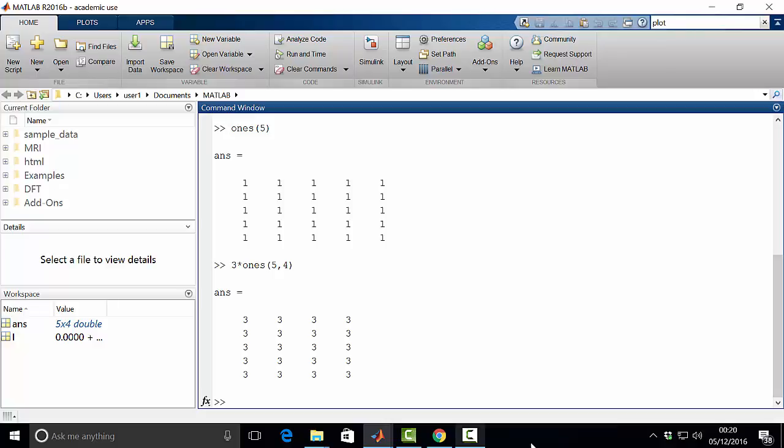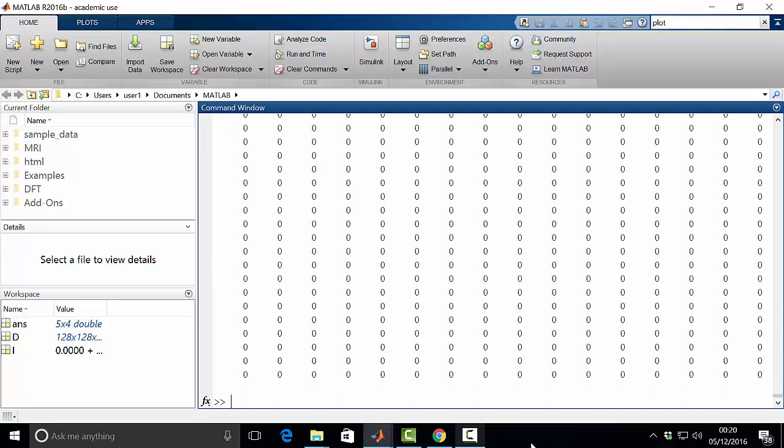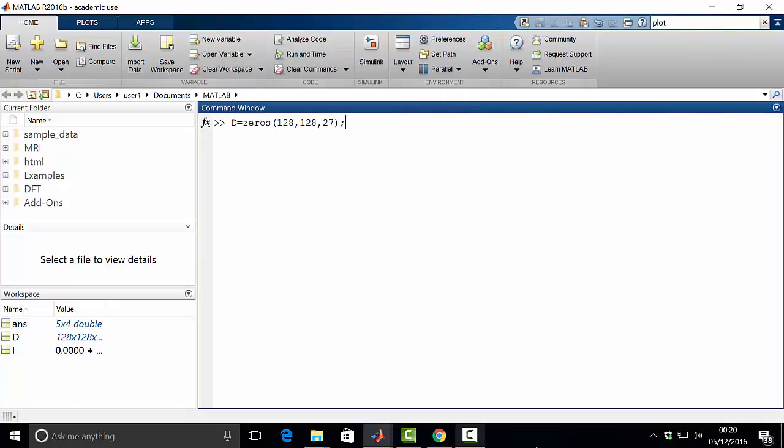It's also worth noting here that we can create arrays with more than 2 dimensions. For example, we can do D equals zeros(128, 128, 27). I should have put a semicolon after that expression because, as you can see, the whole screen is now full of useless zeros. Let's clear that and put a semicolon.